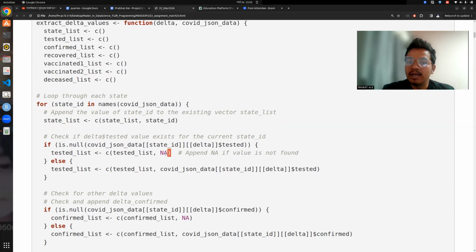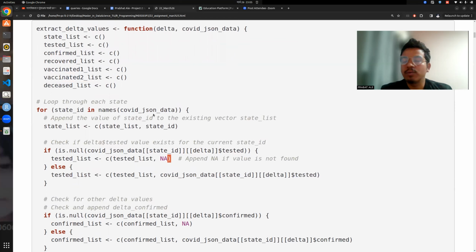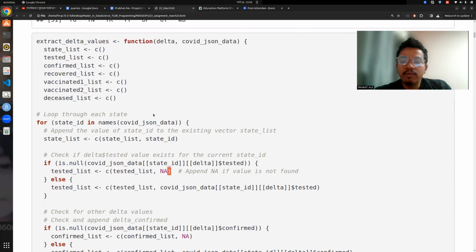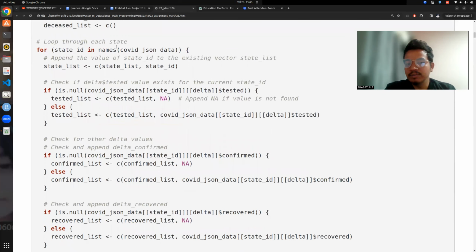Another possible way to include them properly is, if such values are not present, we can also fill them with zeros. Why is it a good choice to fill with zeros? If some Delta variant hasn't seen any disease cases in a particular state, that generally means 0, right? Because it has not been reported yet. But for simplicity here, I just fill it with not applicable, NA.